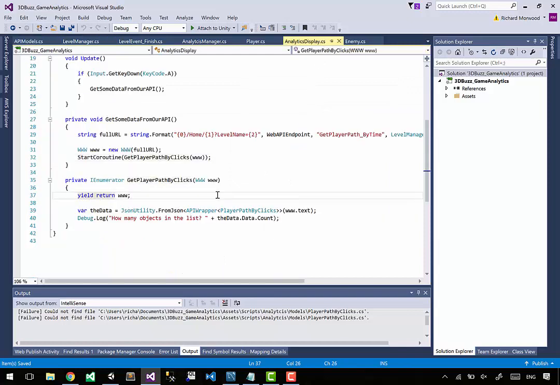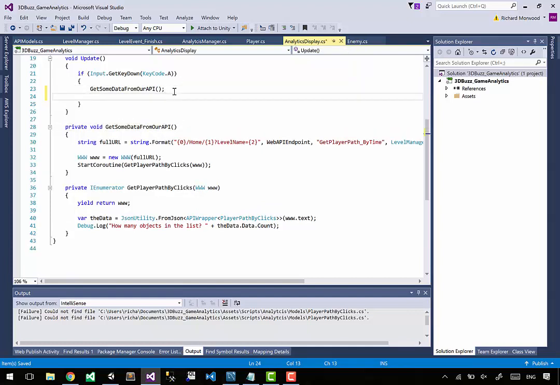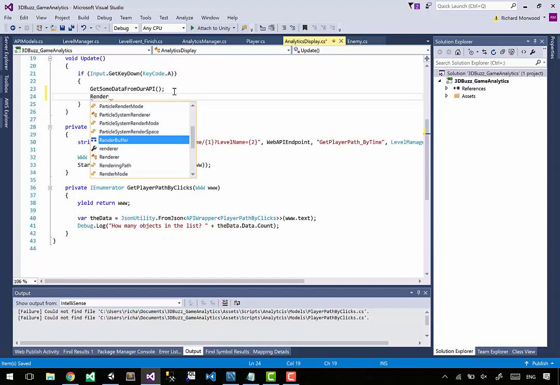All right, so now that we're here, it's back on player path by clicks. Let's continue along with this one. The user has just pressed A and said, get some data from our API. Let's get that data from the API. And after we have that data, let's render it. Cool, let's put it onto the screen. So let's say render data, and we're focusing on player path by clicks.